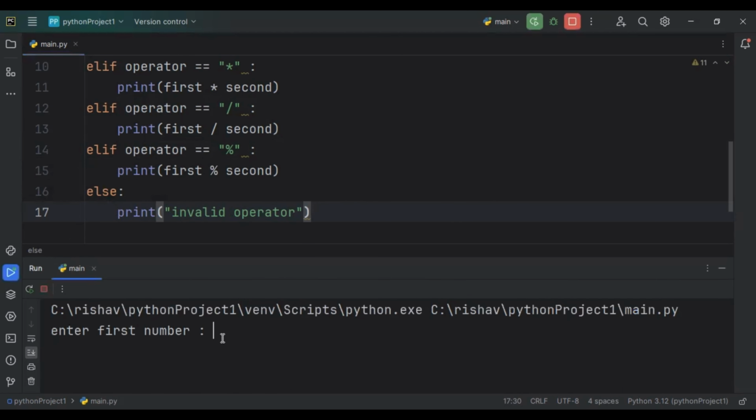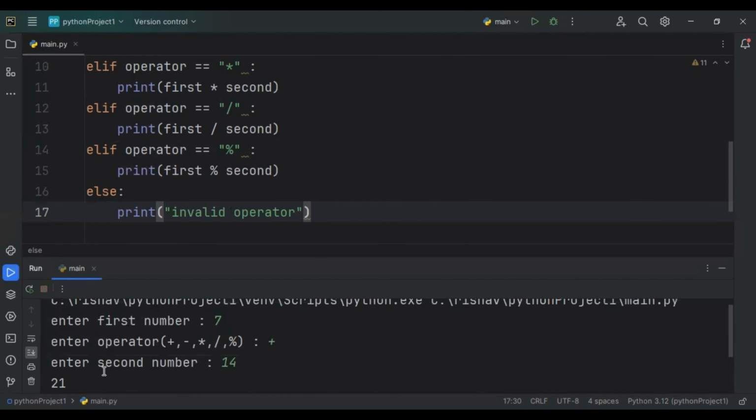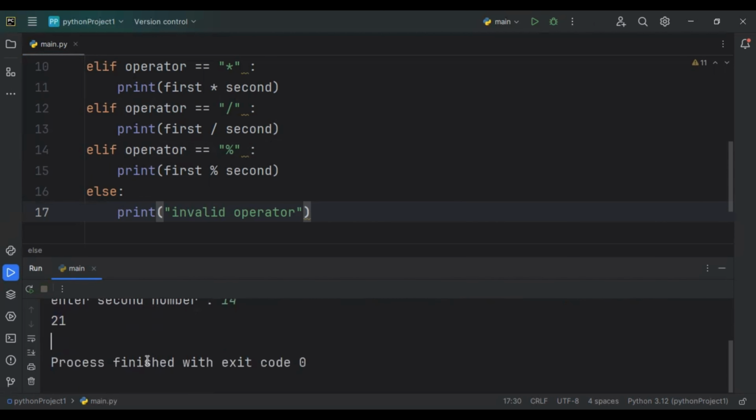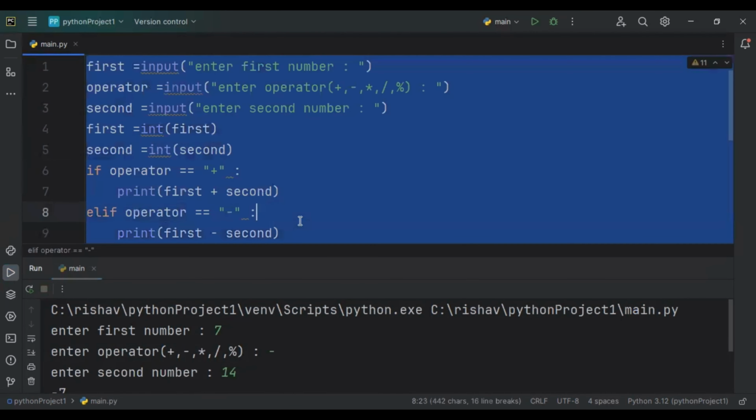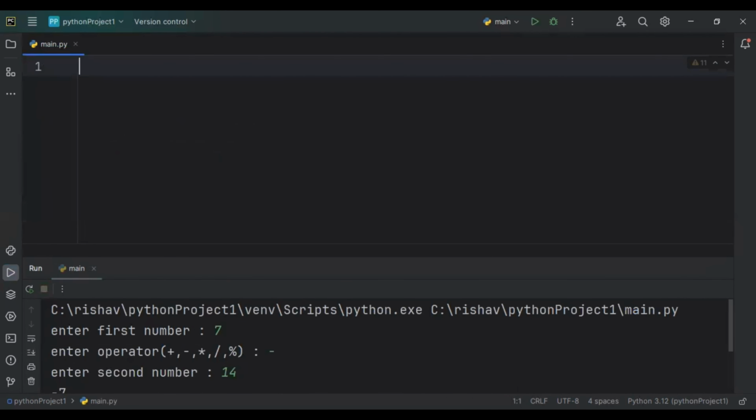Let us run this. Enter first number 7, enter operator plus, enter second number 14, here is 21. Let us rerun this again. First number 7, operator minus, 14, that is minus 7. So it works. So when you don't have a calculator, the internet goes down or you don't find any calculator applications, which is a highly impractical situation, then you can make your own calculator using Python.